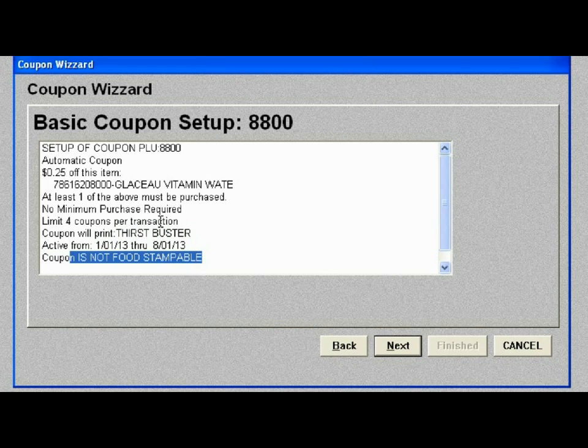If something's not correct, we can use the back button and walk back to the offending entry, fix it, and then come back forward. Or if it's totally messed up, you can just go ahead and use Cancel, get out, and come back in. Since everything looks okay, I'm going to say Next. And you may or may not see it, it flashes really quick: validating and saving coupon, and then it closes.